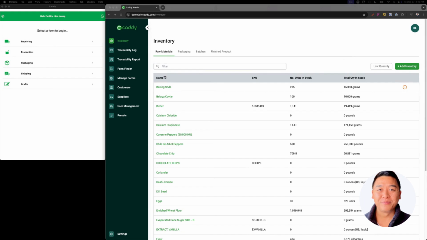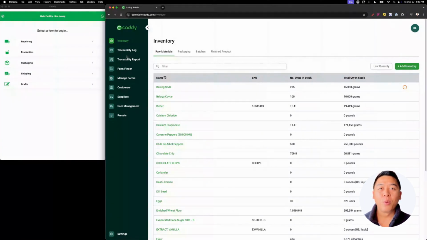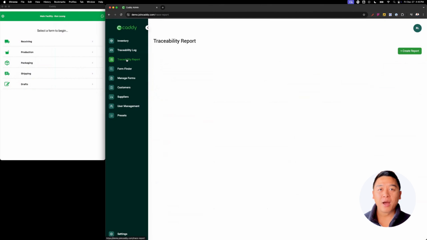Next, we'll show you how easy Caddy will make your life when it comes to traceability. Whether it's a customer complaint, a mock recall, an audit, or knock on wood, an actual recall, you can track and trace with precision and confidence in seconds using Traceability Report. Let's go through an example.